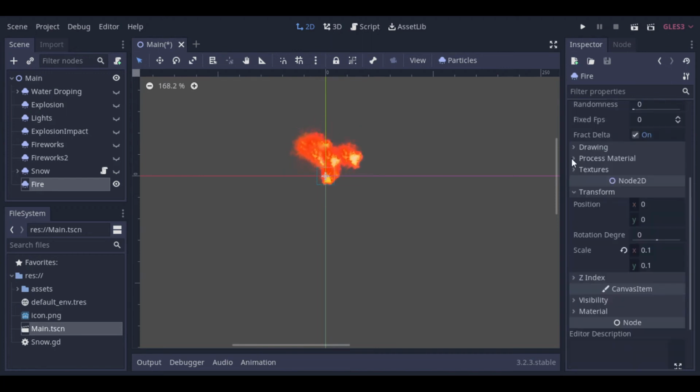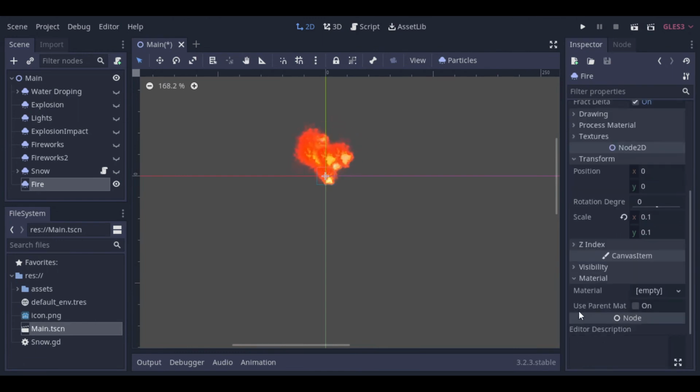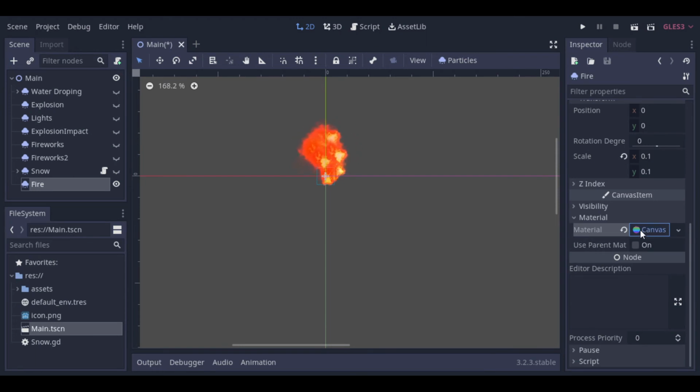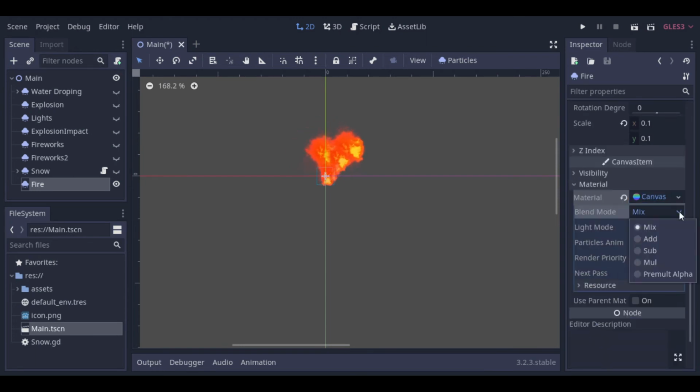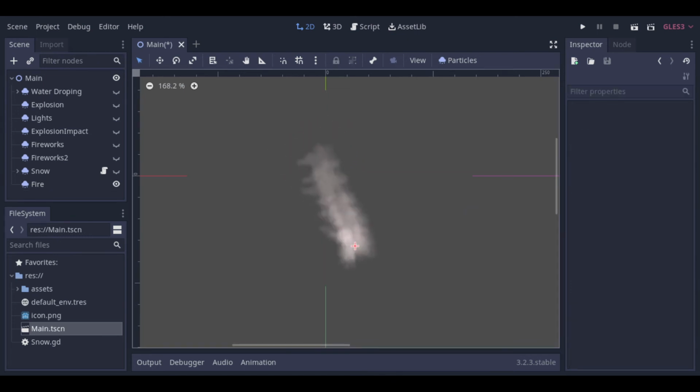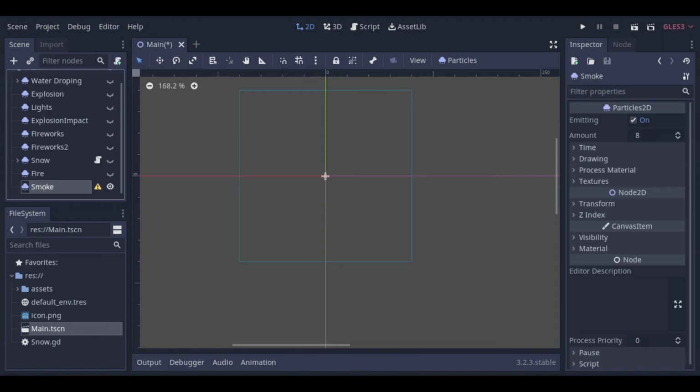Now let's go back to the particle and let's add a material. And here we can change the blend mode to add and our effect is ready. Our next effect will be the smoke effect. It's similar to the fire effect, but at the end we will see how we can use them together.